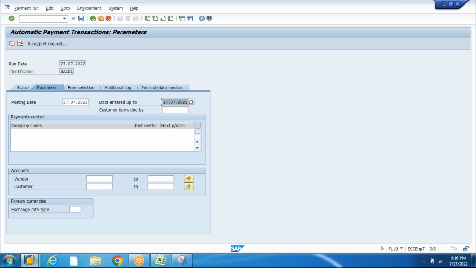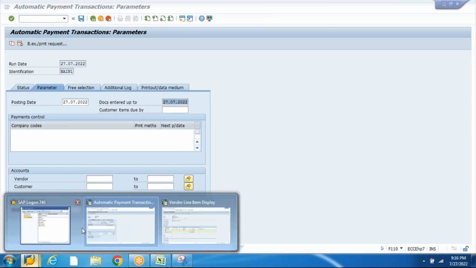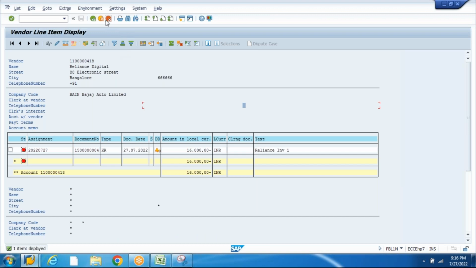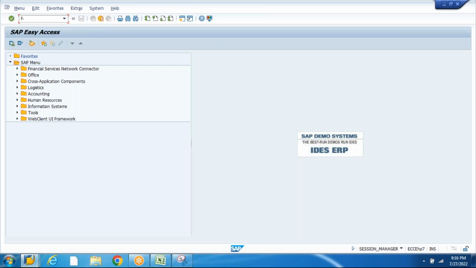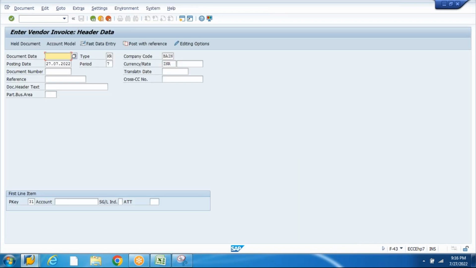And the next one is your documents entered up to. This is very important. This is your entry date in the system, the data entry date. So when you record the transaction today, the system captures that date by default. When you record any transaction, normally you will find two dates. One is your document date, the other one is the posting date, the entry date.